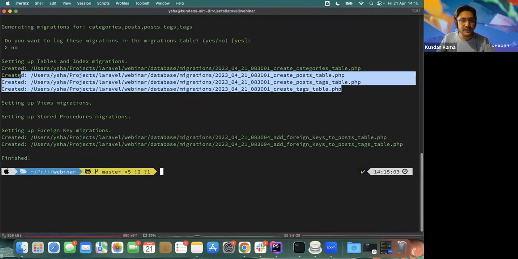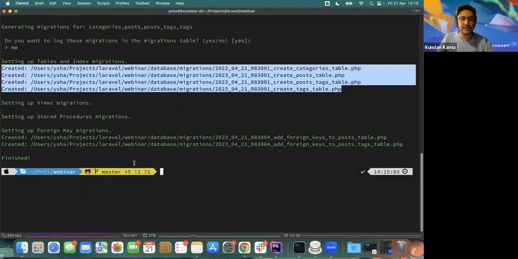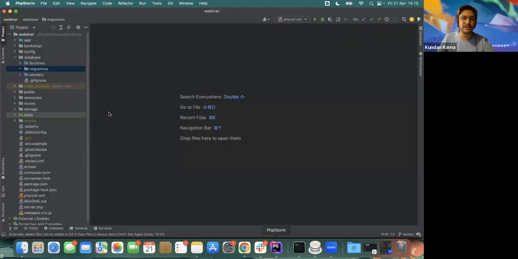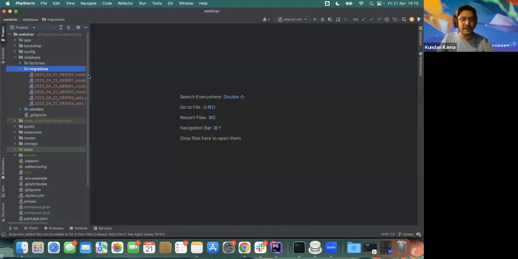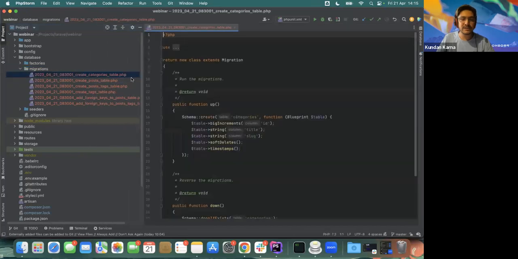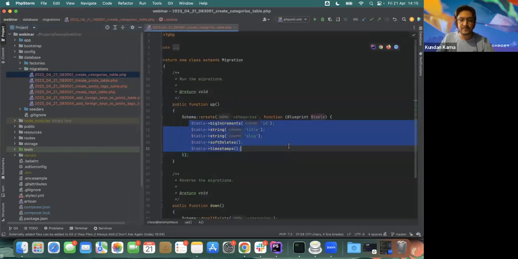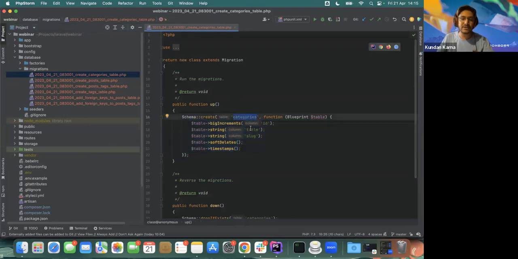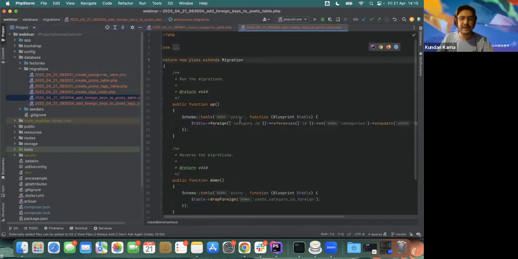It tells me it created the following files for me with just a one line command. So you can see the migration files are created with the schema: create categories, the big events titles, and everything else. It also handles the relations automatically out of the box, so you don't have to configure anything. You don't have to go and write the migration file manually yourself.